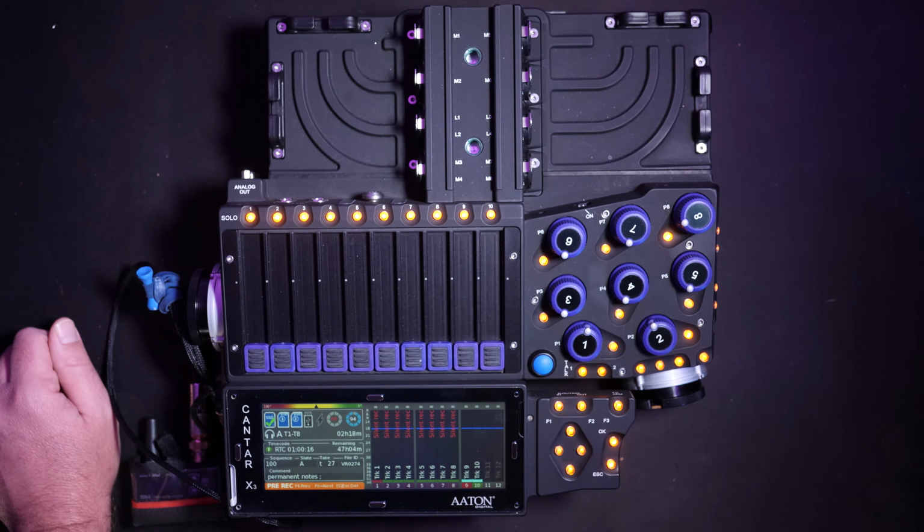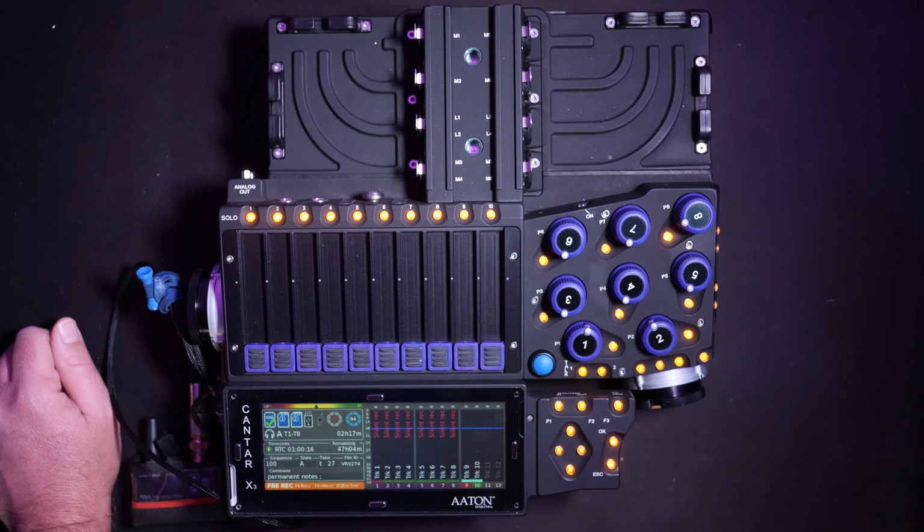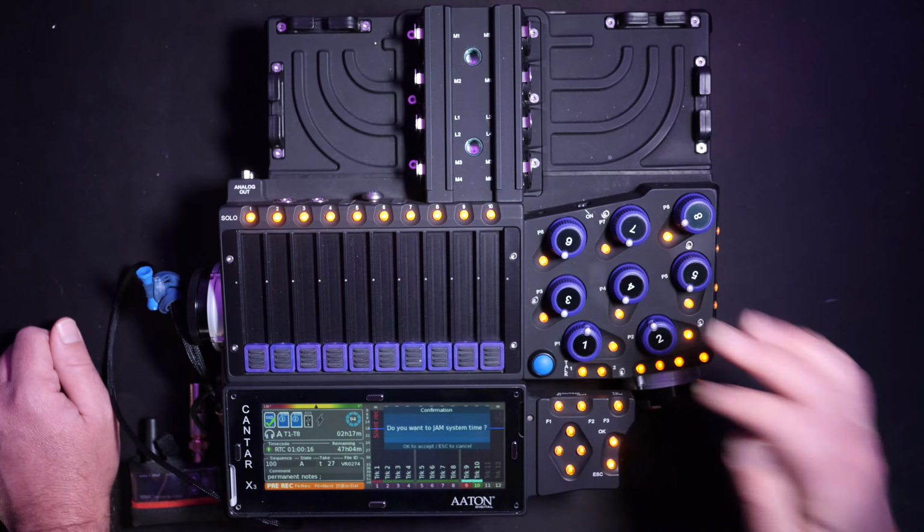The next thing I'm going to show you how to do is jam the X3 from the internal clock. Before I do so, it's important to understand that the X3 has 2 clocks. It has an internal battery clock, and then it actually has an internal timecode clock with a very high accuracy. So what we're going to do is jam the timecode clock in the X3 from the internal clock. To do so, we'll press and hold Shift and then press F3.